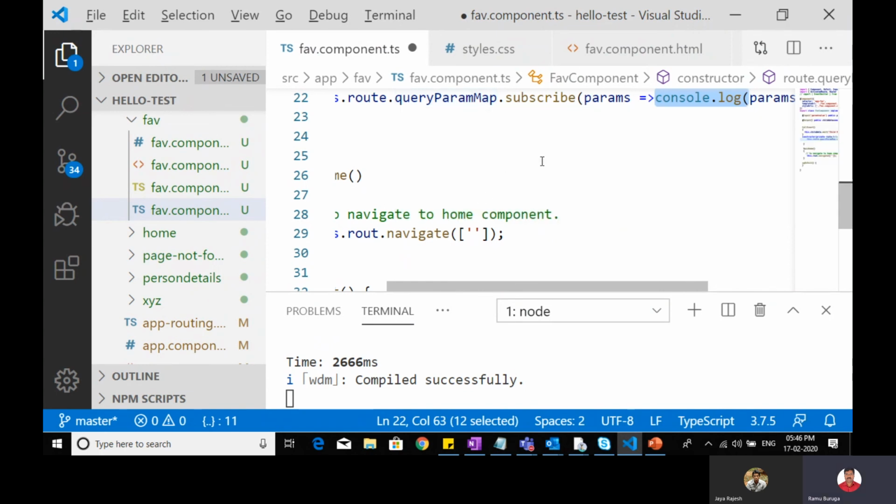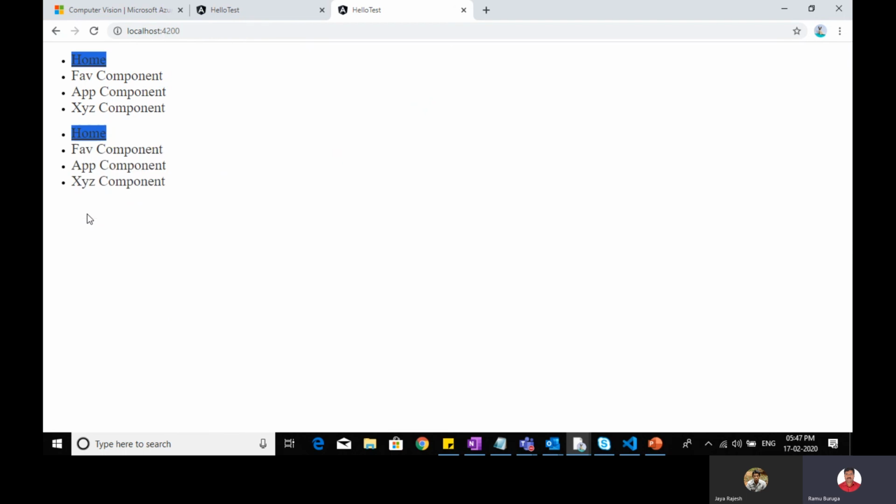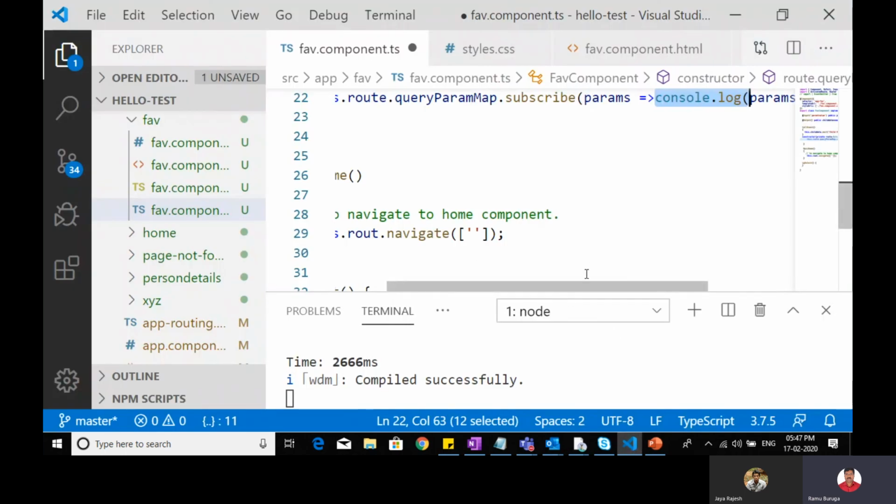So next, let's assume that we are in the fav component and I have done my business logic. When I click on the button, I need to redirect to home again. I need to go to the home component. This is the button here in the fav component. When I click here, I went into home again, right? So I'm just calling another component, the home component. We just need to check how we did this.